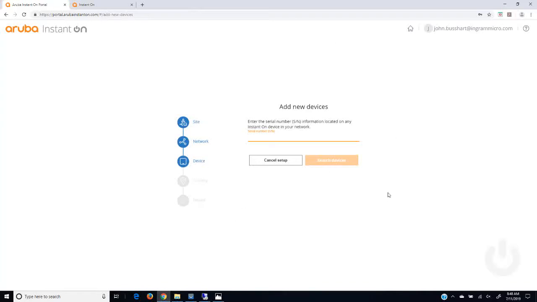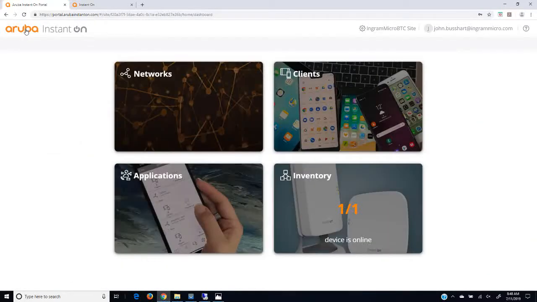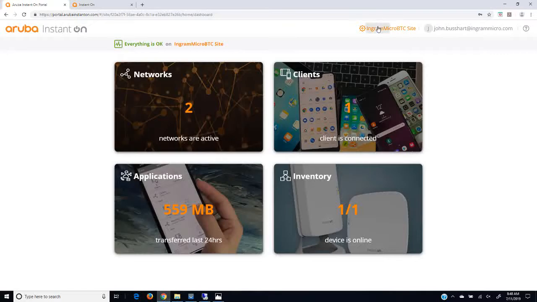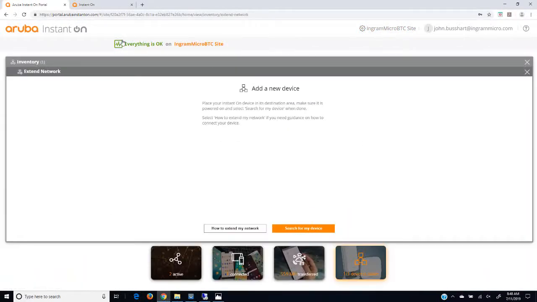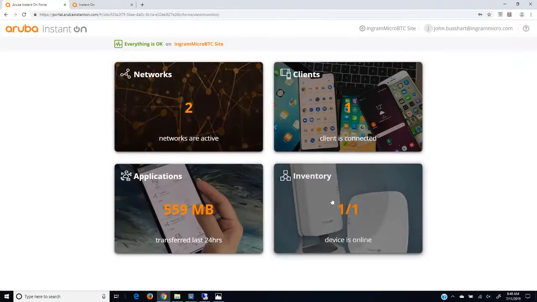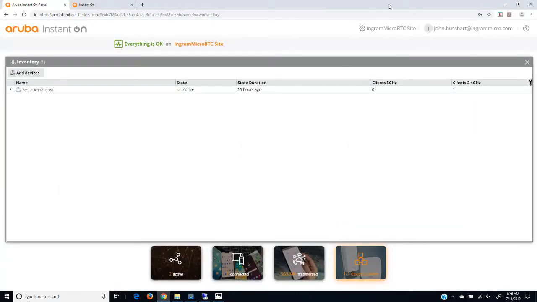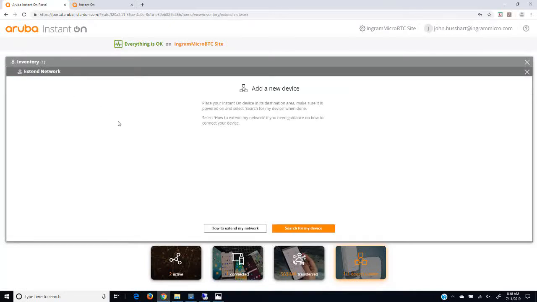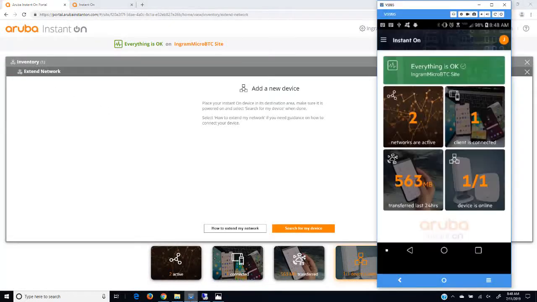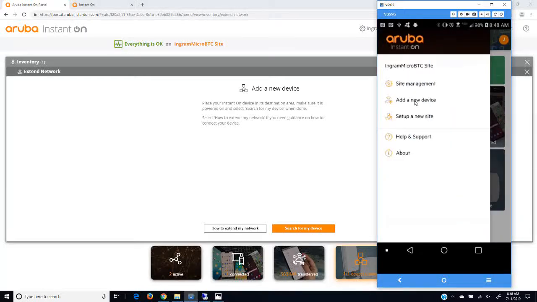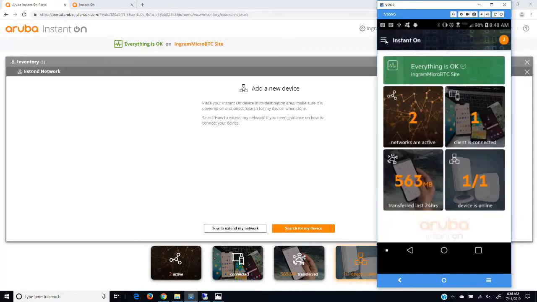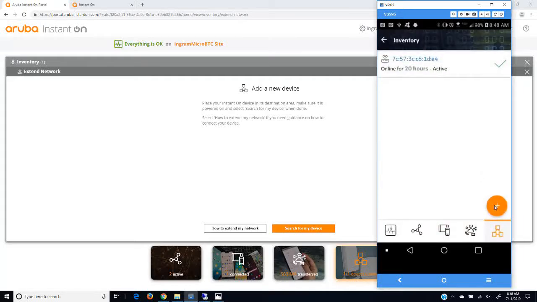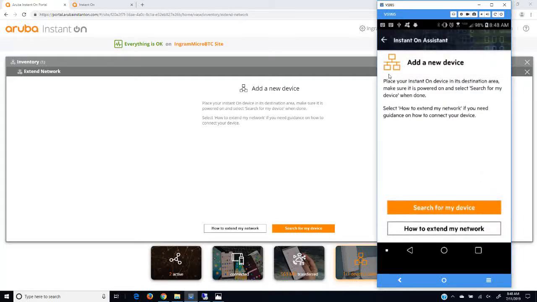What we're going to do is actually add a new access point. So let's go back over here. There's a couple different ways that you can do that. I can go over here and select Add New Devices, which brings me to this context. Or I could go down here and select Add New Device. In the mobile app, it's the same idea. I can go over here and select Add New Device, or I could go down here, click the plus sign, and then add a new device.